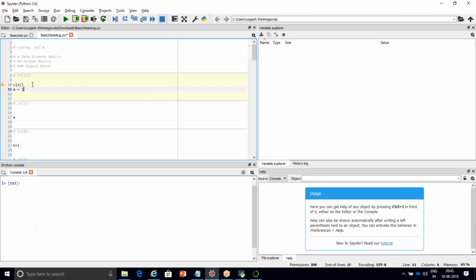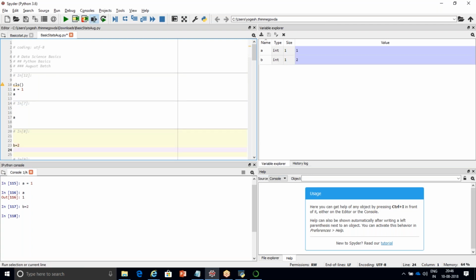So now I'm assigning A is equal to 1. I click on this button, and in your variable explorer window, A has been displayed. Now if I run this A, it will show as 1. It will be similar to RStudio, but the syntax varies slightly. That's it. Whatever we have written in your Jupyter notebook, same thing, if I keep on running, it will start working.